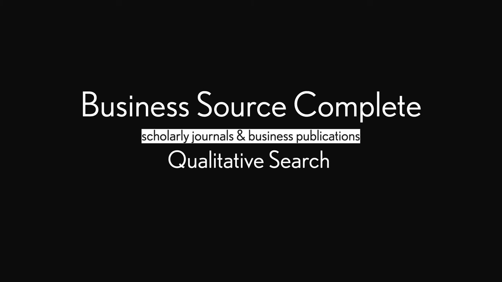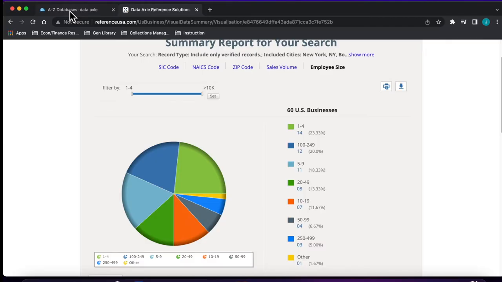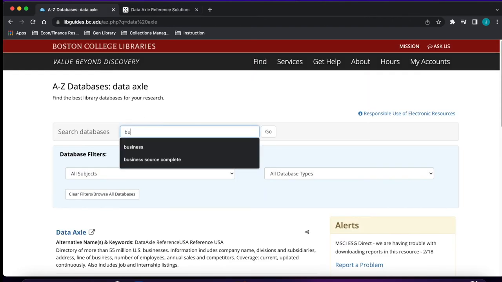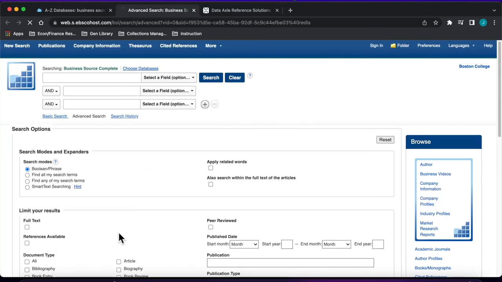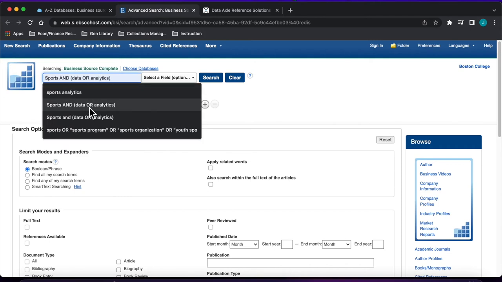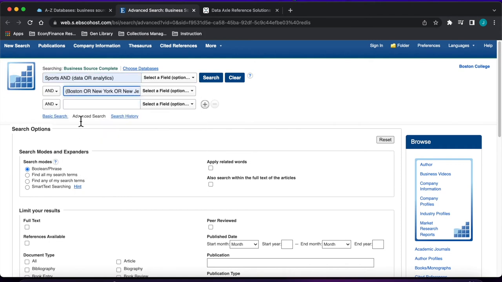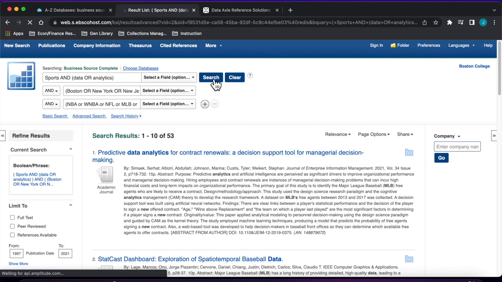Second, we recommend Sarah get some qualitative information about these opportunities in Business Source Complete. Go back to BC Library homepage, Databases, and search for Business Source Complete for trade and professional journals. In the search fields, Sarah will put in each component of her search: sports and data analytics, the geographies, and the various sports leagues and associations. Here we get a manageable number of about 50 hits.